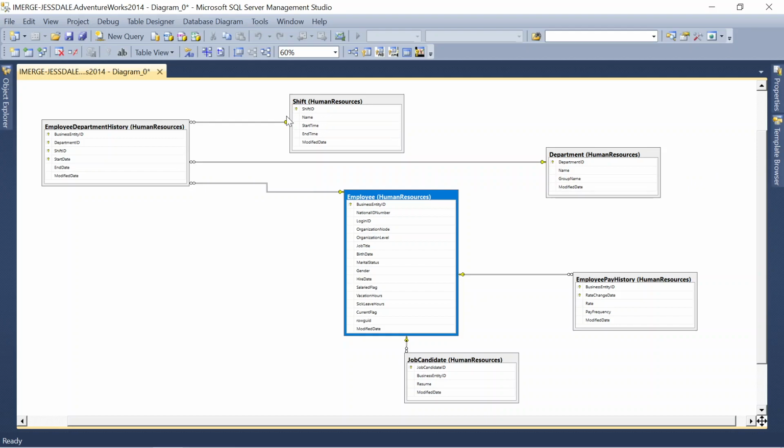One shift can have a lot of employee department history. One employee can have a lot of employee department history. And last is one employee can have job candidate. So maraming candidate si human resource na employee. Pwedeng ganon in one employee. Pag nawala ka, marami kang candidate na pwede mag-apply sa position mo.